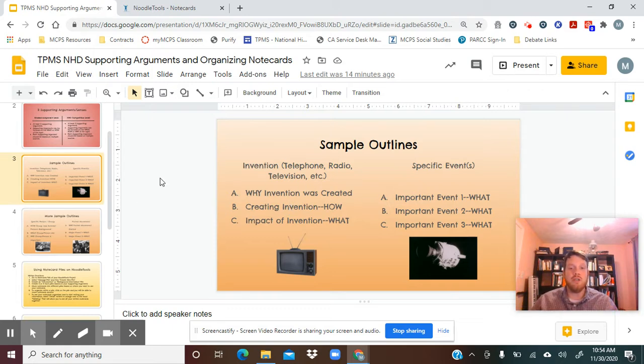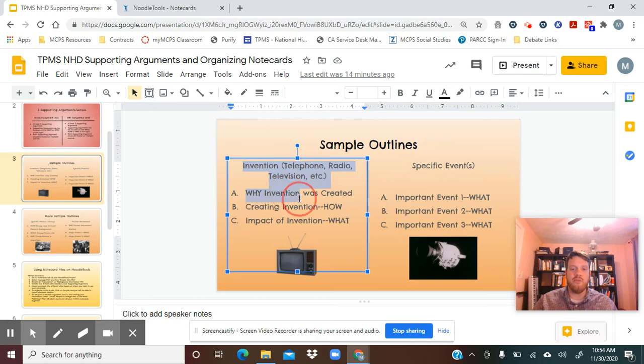Your teacher should have gone through these sample outlines. These are just samples. I'm going to focus on this first one here about an invention and creating three arguments here: why the invention was created, how it was created, and what is the impact of the invention. That's what I want to think about in terms of this invention. I think that's a good sample outline.